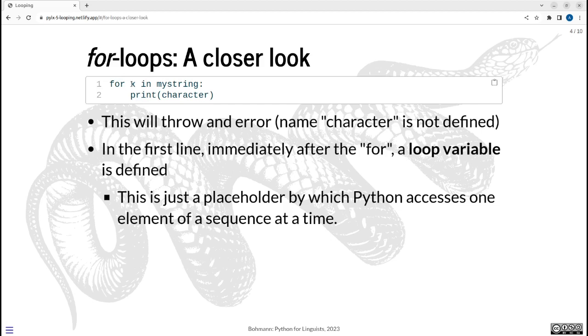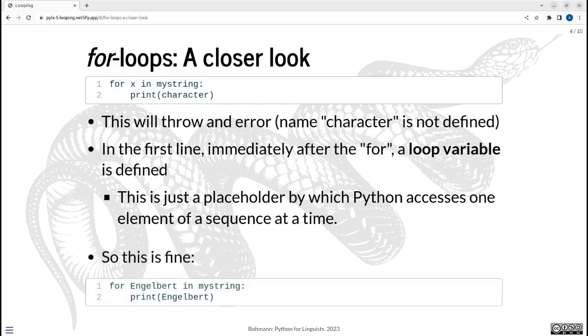It's called the loop variable. We're free to basically choose a name for this, right? We can call it for x in my string print x. We can write for character in my string print character. It doesn't really matter. It's really just a placeholder for Python to say, whatever element is currently the next, the one I'm looking at in my sequence, that's the name by which I'll call it. So for x in my string print x, that's going to work just fine. For Engelbert in my string print Engelbert, that's also going to work.